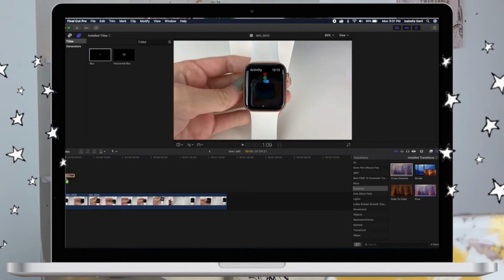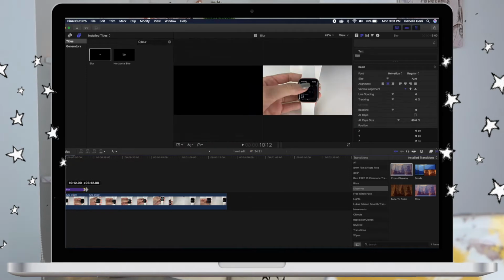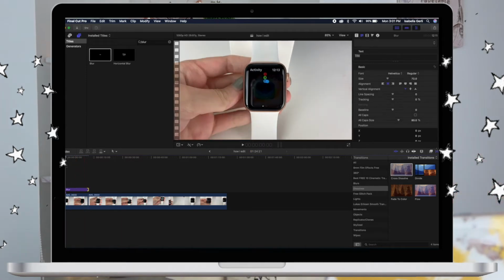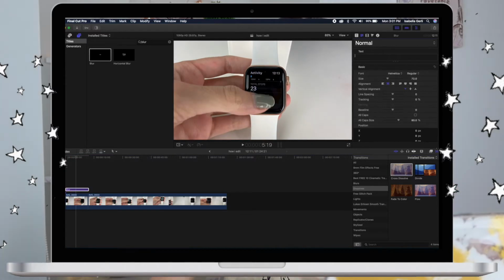So I'm gonna drag that into my video, and I'm gonna drag it out a little bit more so it coordinates with the video that we just split in half. Then I like to press title. I'm gonna switch the name. So I'm gonna go with Apple Watch Series 6.